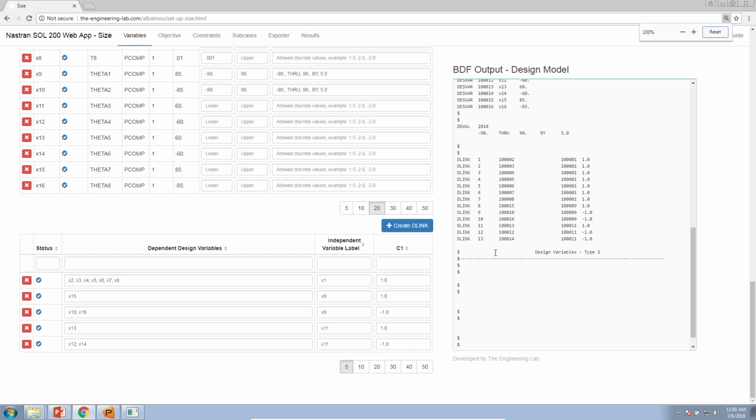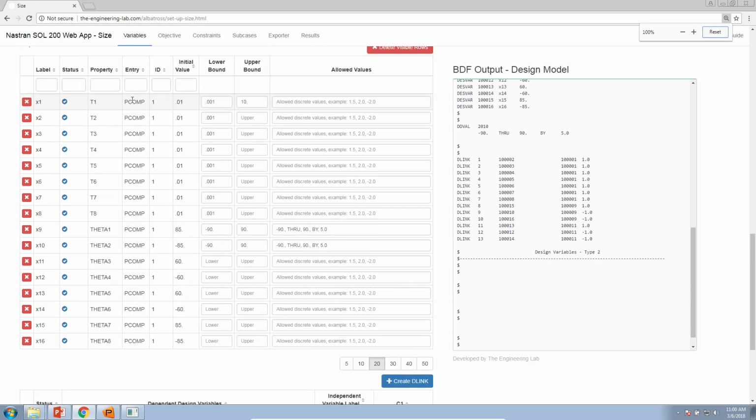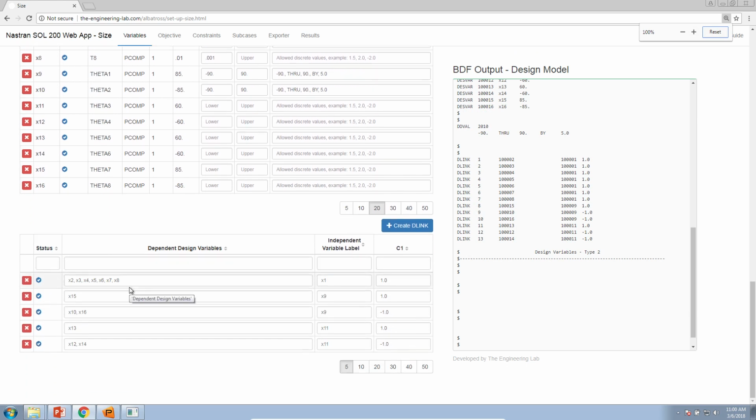So just to quickly recap, I've created design variables for the 8 thicknesses, or the 8 plies. I've created design variables for the 8 orientation angles. I've also specified design variable links. All the thicknesses will be equal to the first ply's thickness. There are links between the 85-degree plies, and there are links between the 60-degree plies. Now this completes the creation of the design variables.